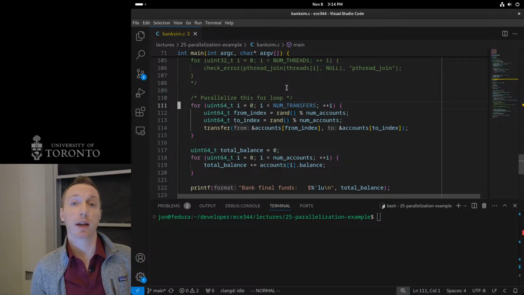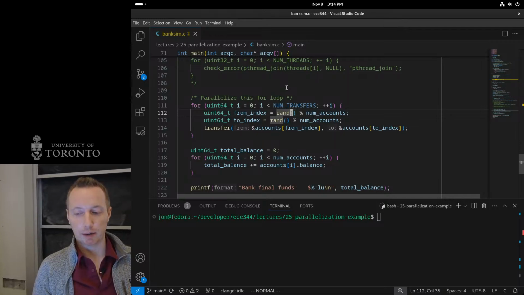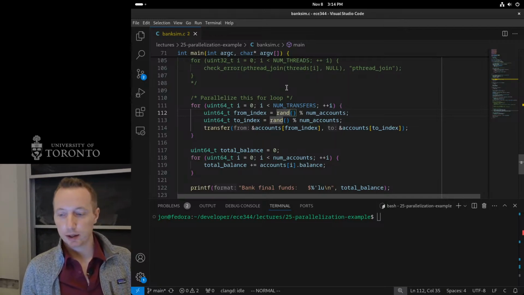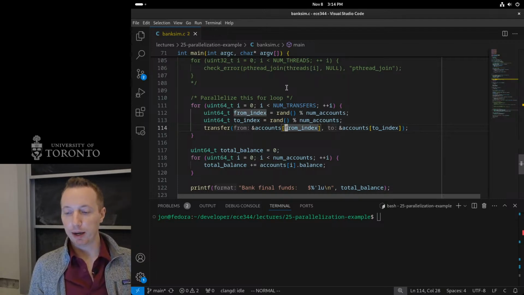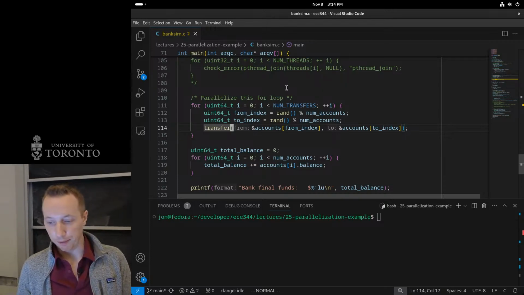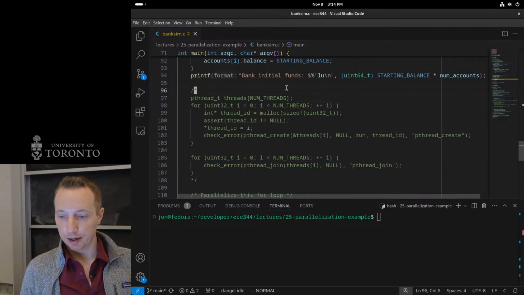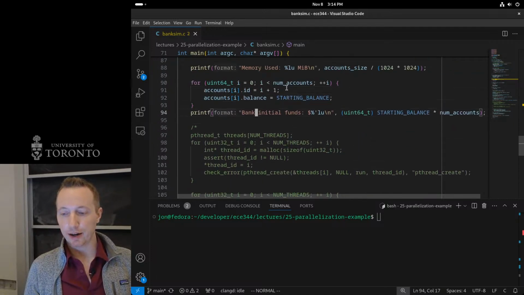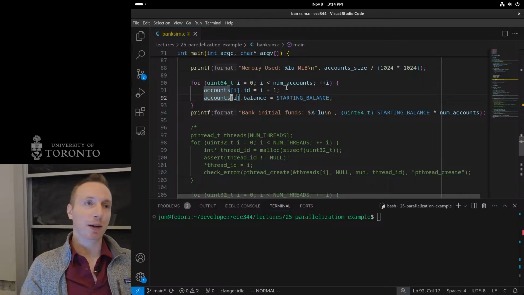So this runs 10 million times. It picks a random account to get a from index, using rand. Then toIndex picks a random account, and the account it uses just indexes into that big accounts array and then takes the address of it, so we have a pointer to a struct. Everyone okay with that? So if we calculate our initial funds, every account starts with $1,000. If I have 10 accounts, how much money is this bank managing?